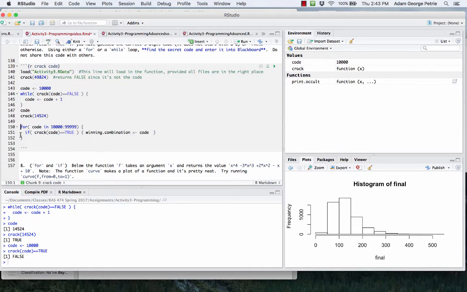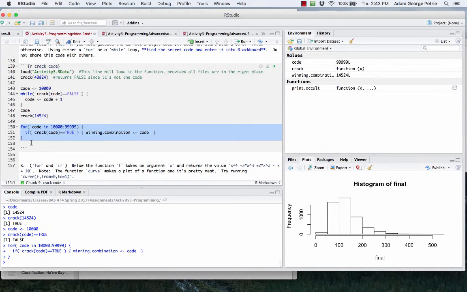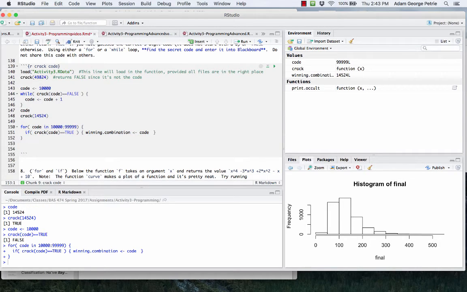All right, so I can run it this way. Run my for loop, and eventually I'll have found the winning combination.